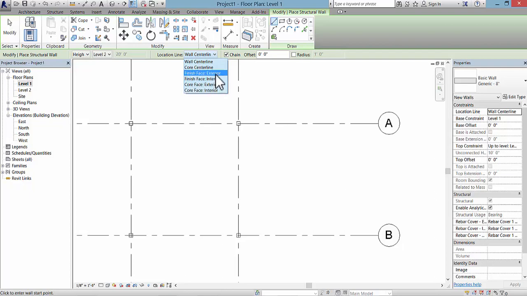So let's go ahead and pick finish face exterior and change the offset here to 11 inches. Make sure you type in the inches, because in AutoCAD, when you type in a number, it automatically goes to inches, but here in Revit, when you type in a number, it automatically goes to feet.